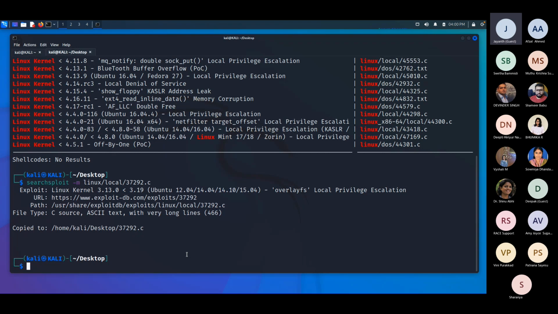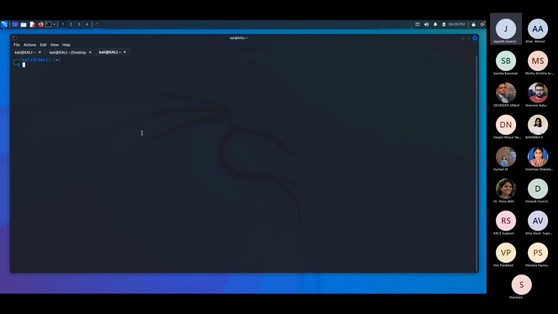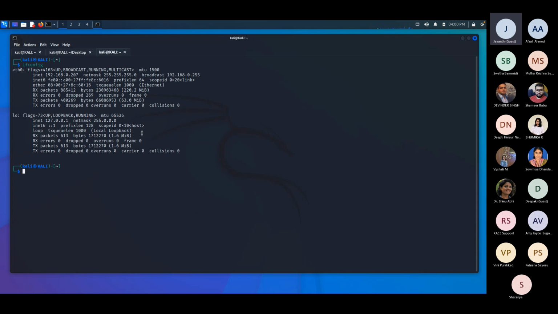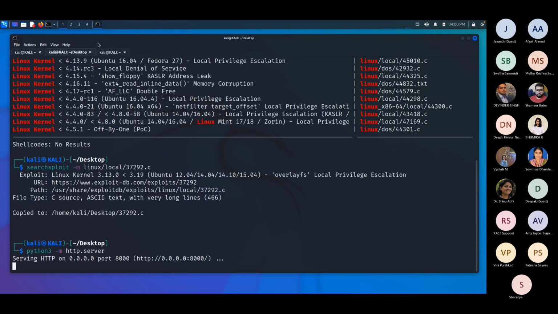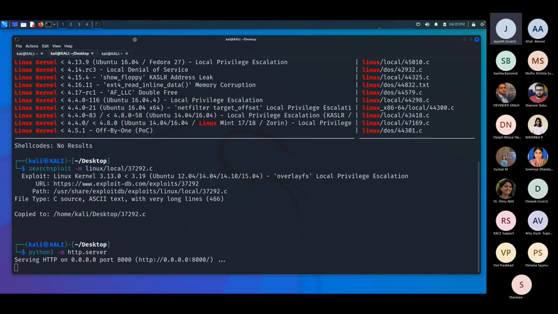Now, I'm going to transfer this file onto the target machine, the same exact Python server technique that I used in the last class for malware transfer. So python3 -m http.server. We started the server. If we try to identify the IP address of this machine, it is 207. The file present on the desktop is 37292.c.